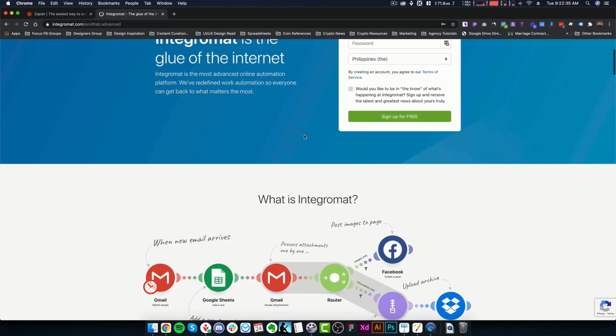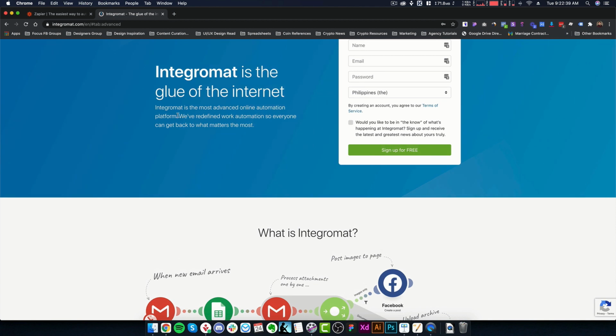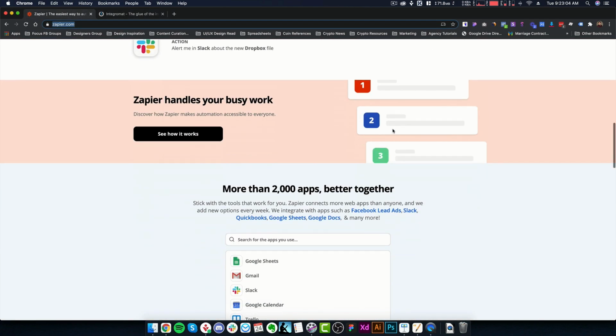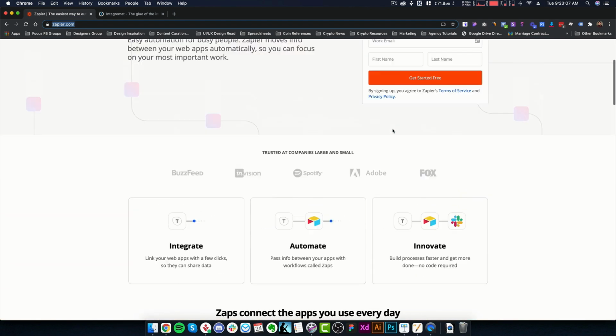And if titingnan nyo yung copy niya, Integromat is the most advanced online automation platform. We've redefined our work automation so everyone can get back to what matters the most. Ano yung nagmamatter? Hindi din ako sigurado kasi vague siya. And then, if titingnan nyo, masyadong company-centric, product-centric, puro Integromat. Walang benefit.